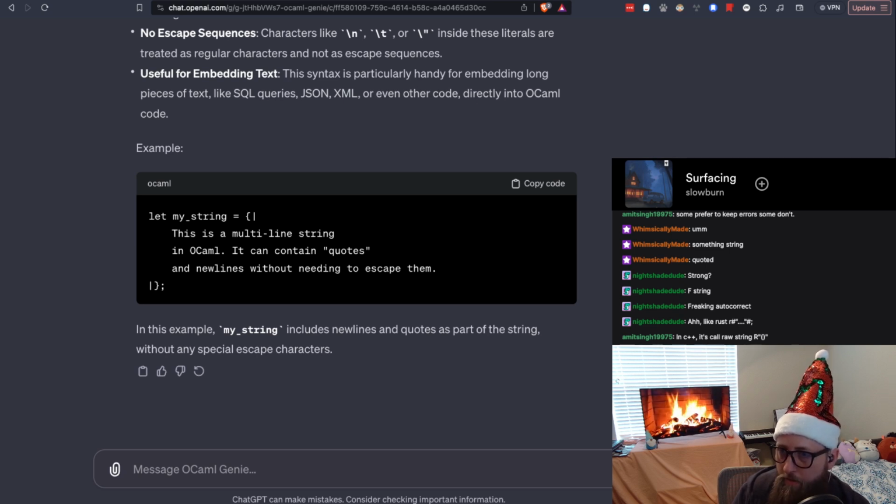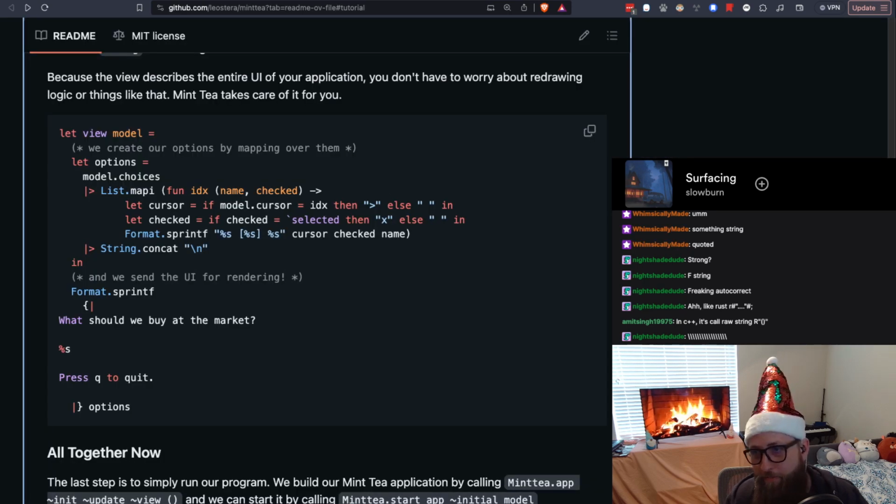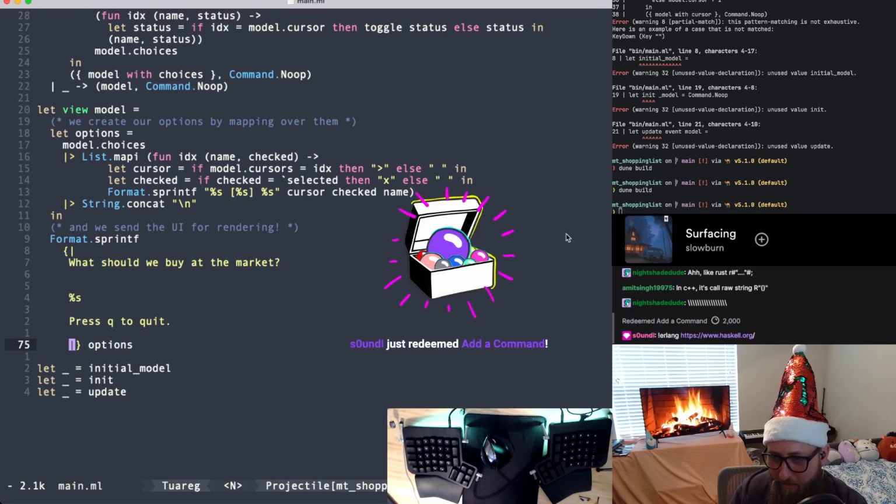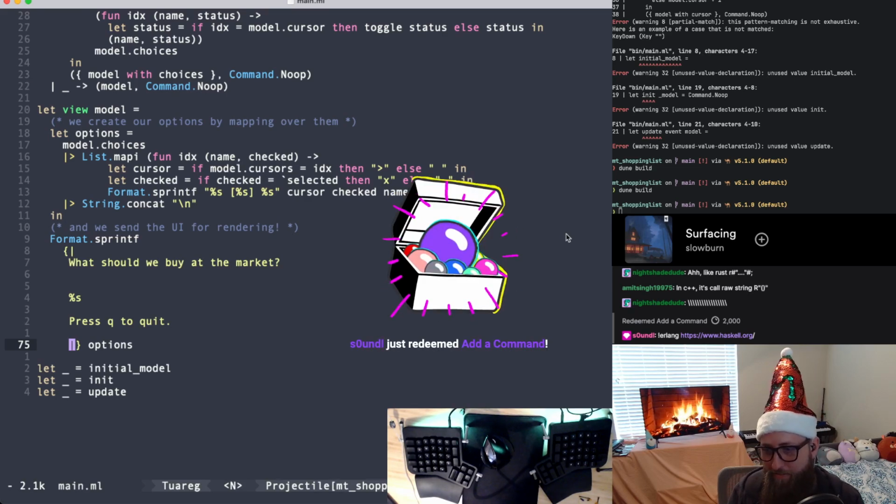Okay, anyway. Okay, so we learned what this is. Neat. Thanks, OCaml Genie. You're so good at this. Okay. Yeah, exactly, Nightshade. That's like the equivalent of two slashes in a Java string. That's all. You get 2 slashes out of that.